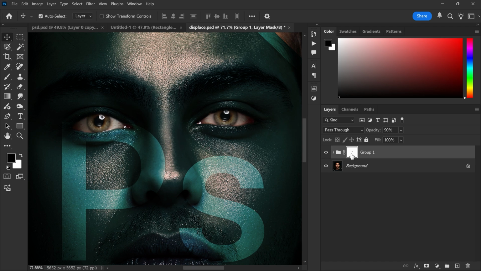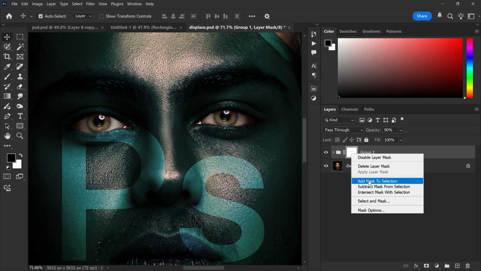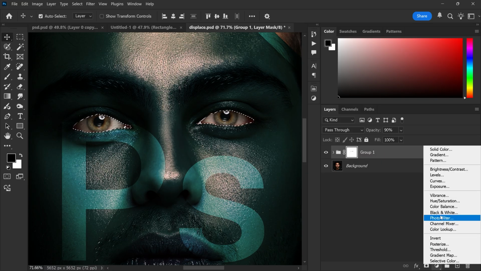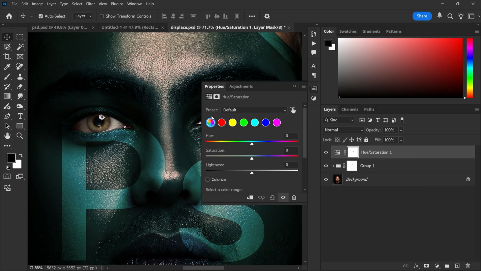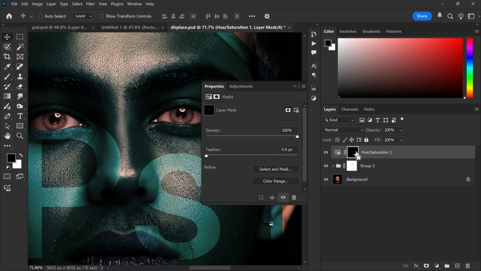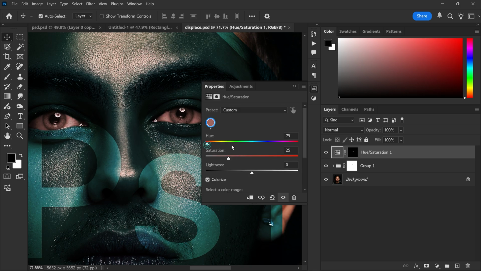Right-click the layer mask and add mask to selection. With the selection active, create a hue saturation adjustment layer. Now check the colorize box. Click on the hue saturation mask and press Ctrl and I to invert it. And then change the eye color to anything you like.